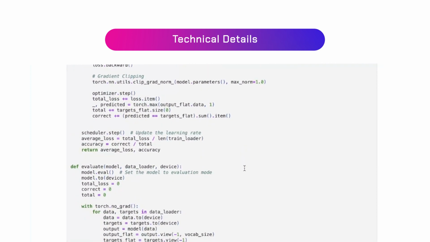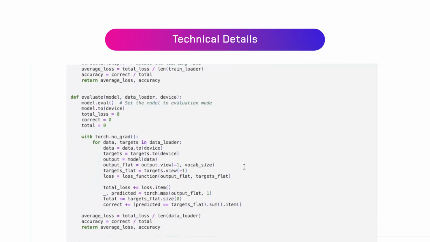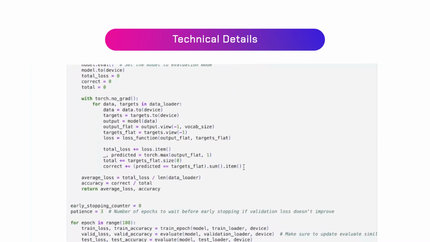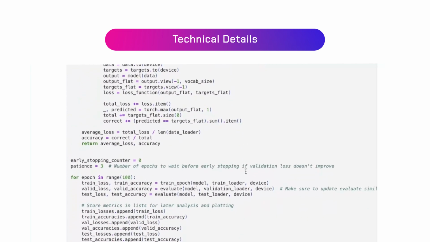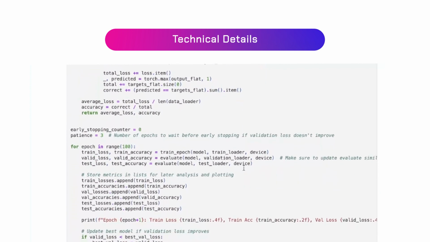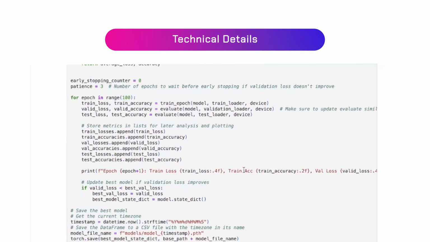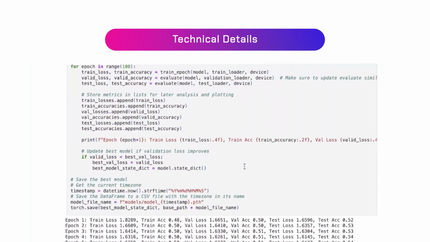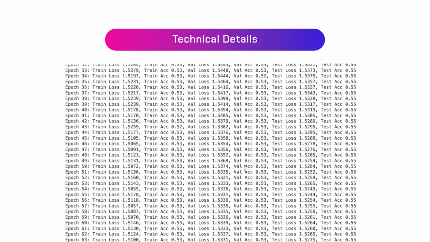In our training loop, we run epochs where each consists of a training phase followed by validation and testing phases. During training, we calculate losses and accuracies, update weights, and apply gradient clipping to stabilize the updates. In validation and testing, we assess performance without making adjustments to the model weights. We keep track of training, validation, and test losses and accuracies to monitor progress and perform early stopping if validation loss doesn't improve after several epochs. The best performing model, based on validation loss, is saved for later use.